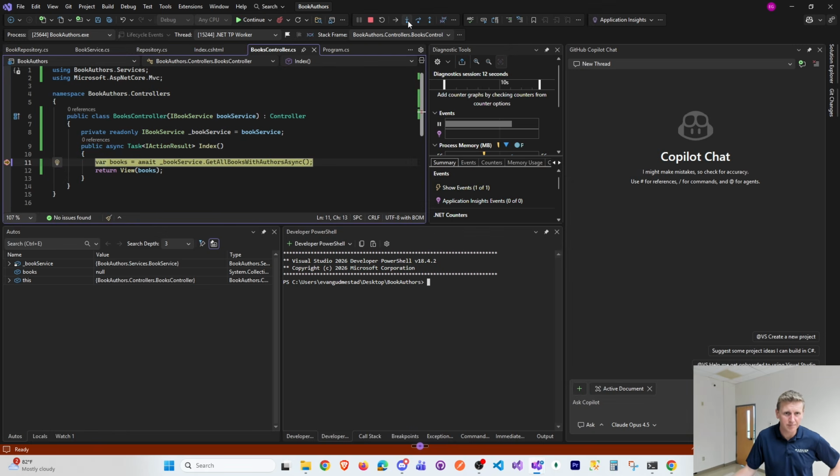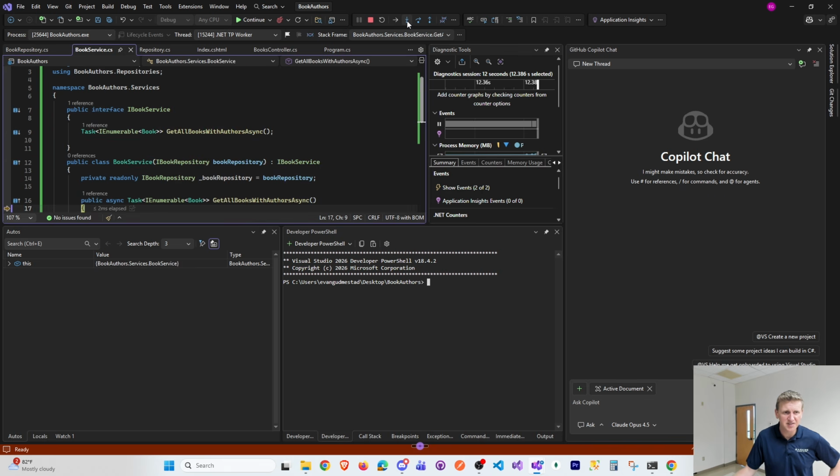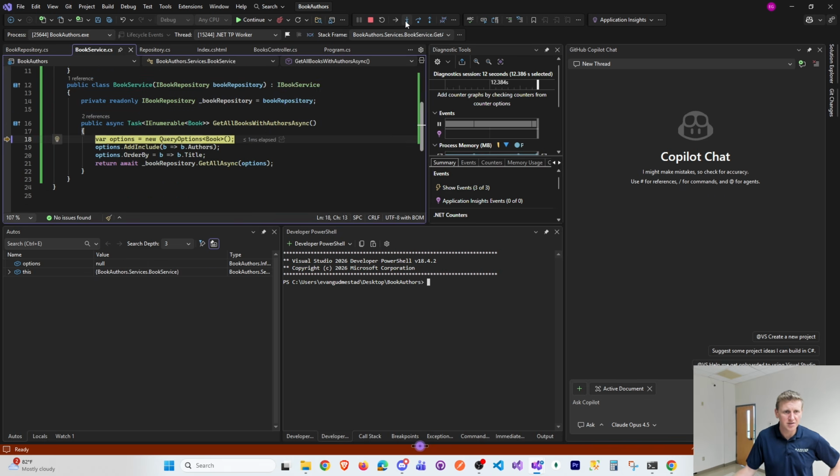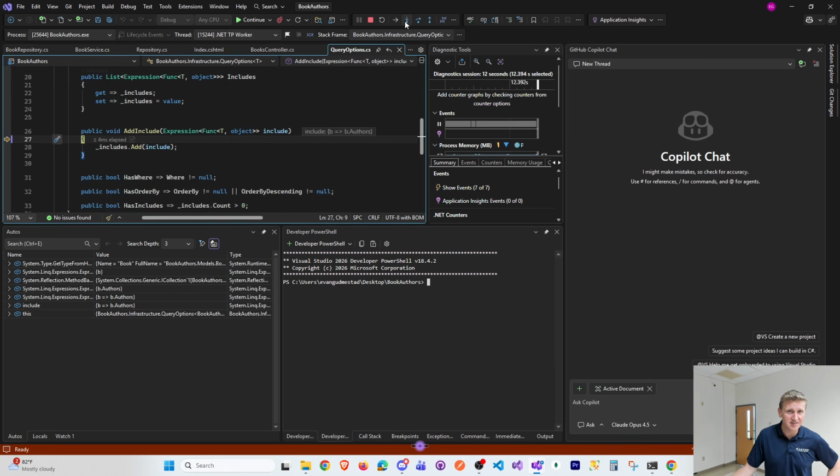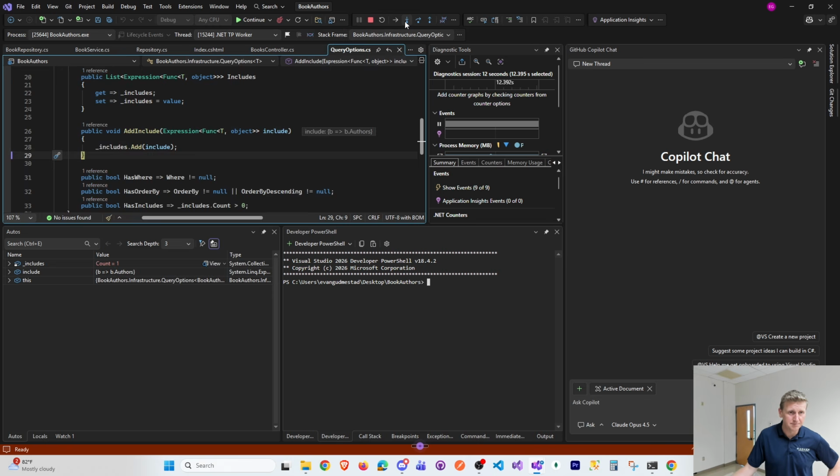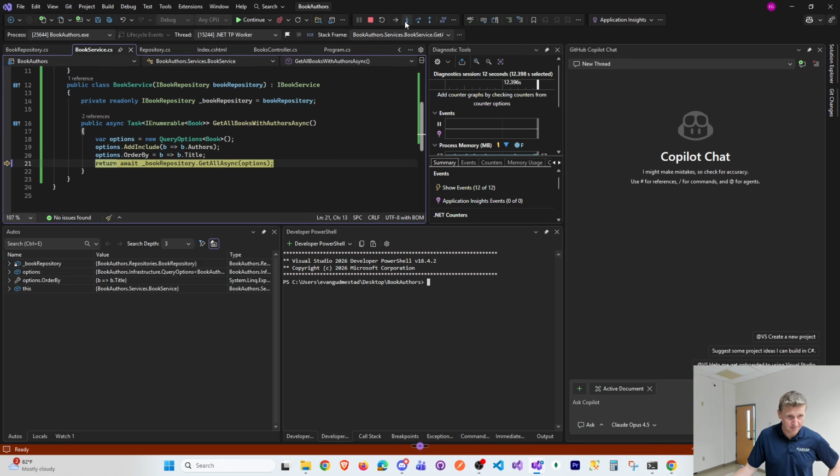Okay, we hit our breakpoint. So now we go to BookService. BookService makes an options object that is a QueryOptions data type, QueryOptions of type Book. We say the book should include the authors. That add include, again, this is in the QueryOptions class. Add an order by. Now we call the book repository, GetAllAsync, passing in those options.